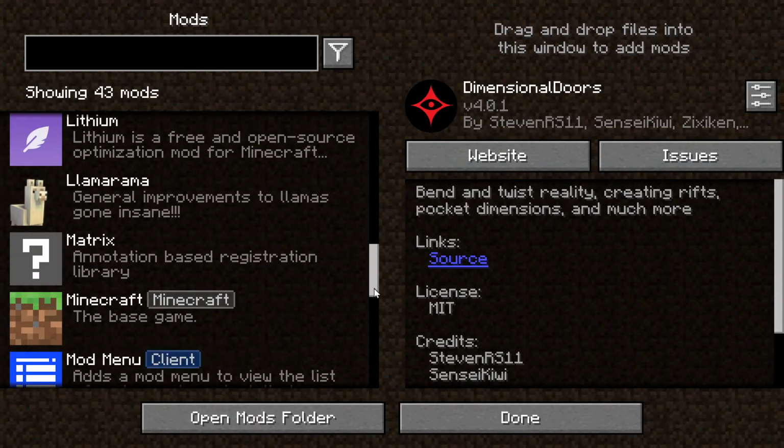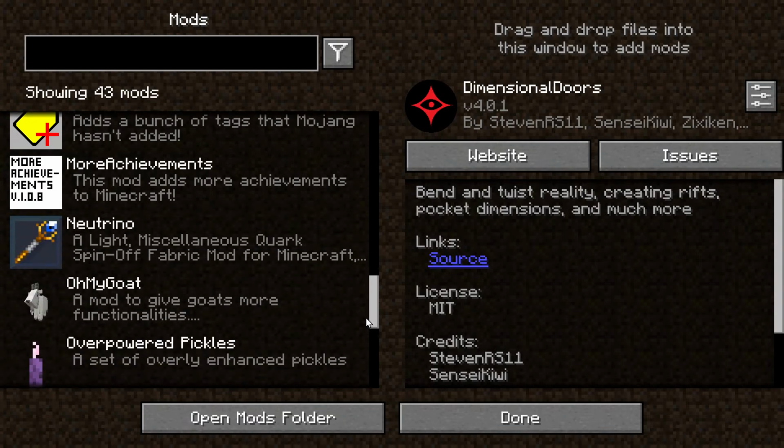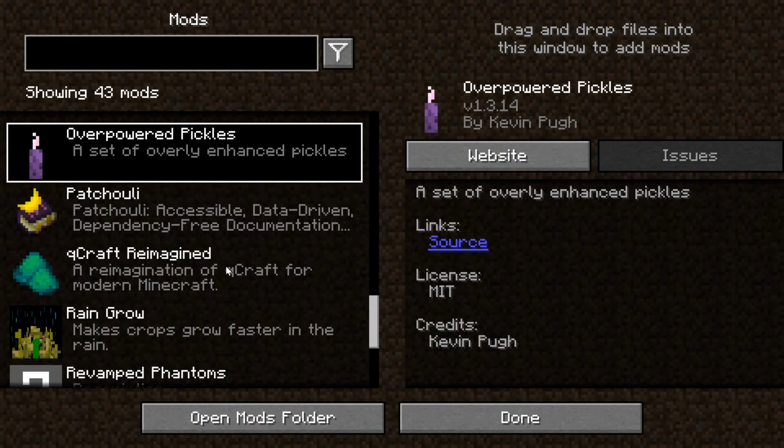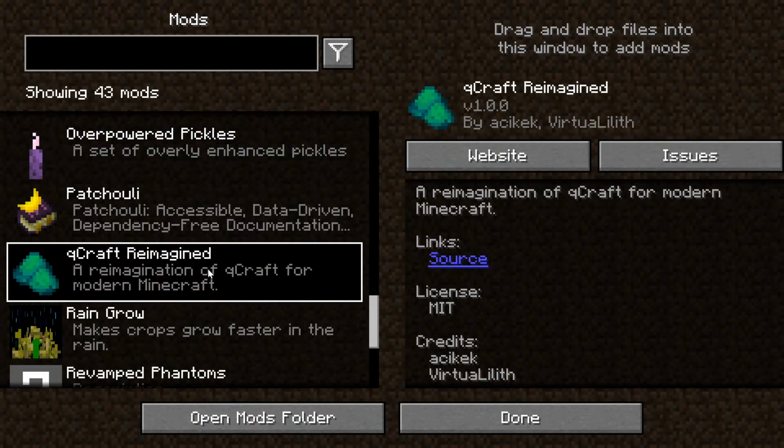What else did I put in? I put a lot more stuff in. Why is it not showing up? Overpowered pickles. Like overpowered pickles. Qcraft. I don't know. I'm curious to see if this is as good as it was before. It might be, but it's obviously been a long time since Qcraft came out.